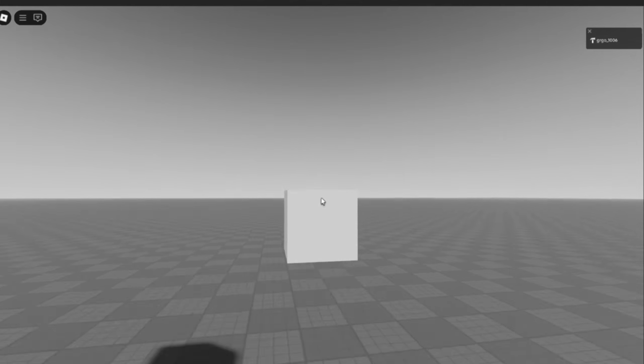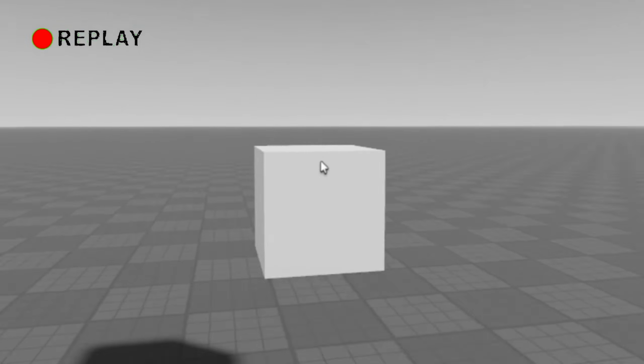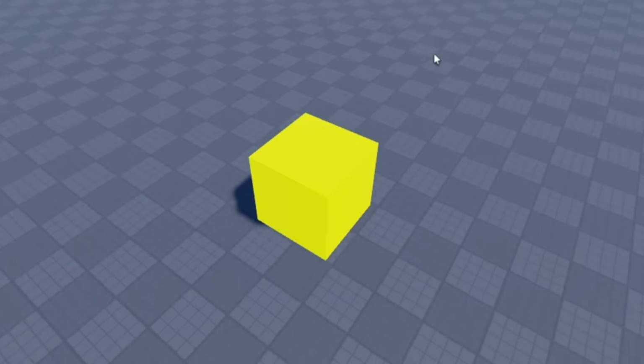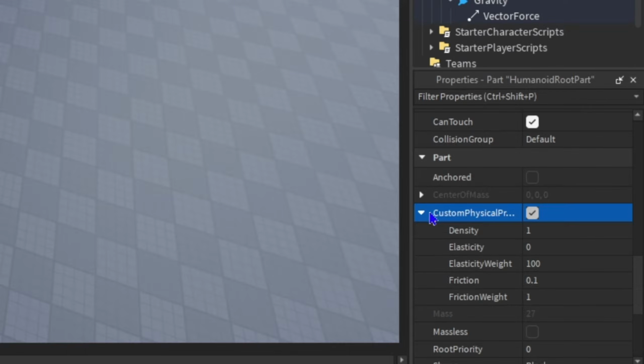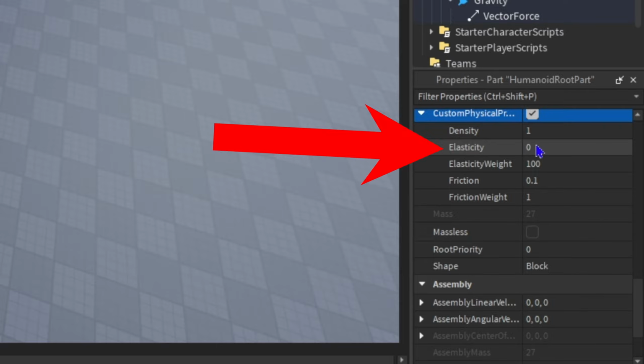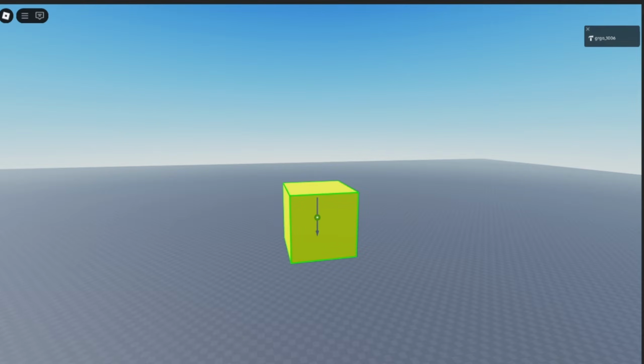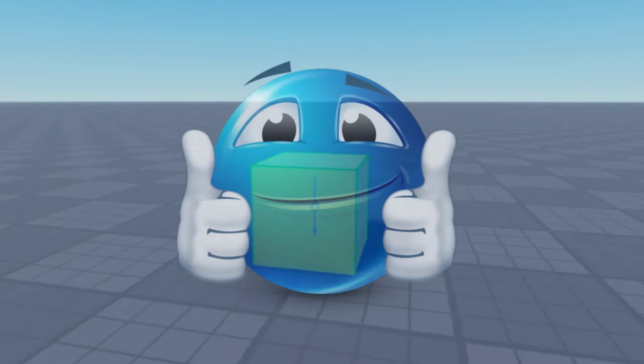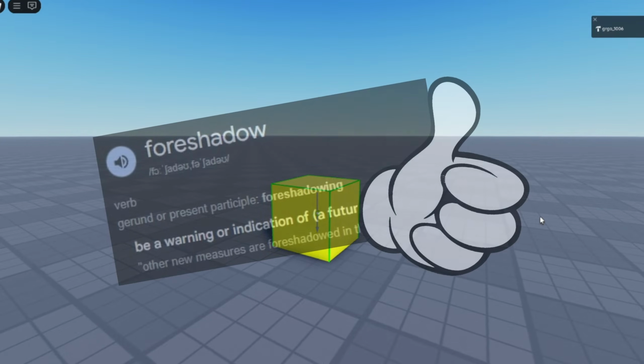Well, I don't recall Geometry Dash having this bounciness. So I disabled the gravity and made it myself, and it was still bouncing. Turns out I had to set the elasticity to 0. I didn't even know that was a thing, but I'm sure this custom gravity will help me in the future. That is called nice foreshadowing.